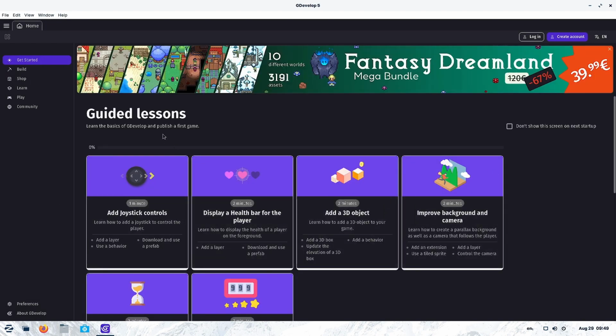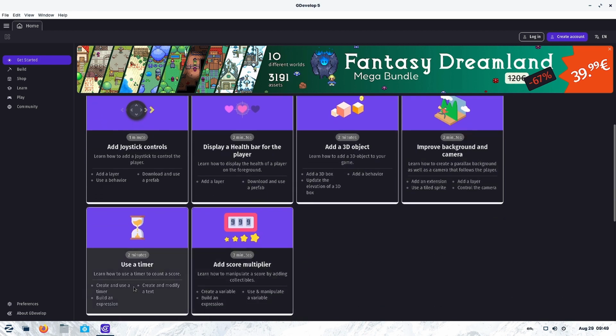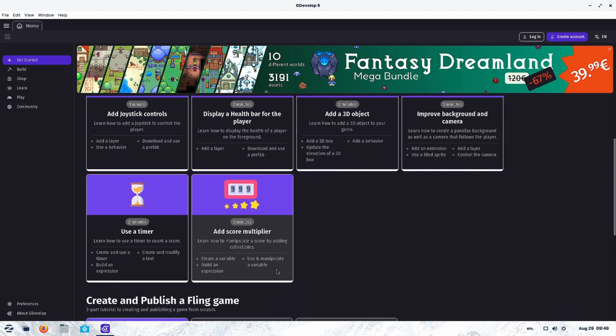So here you can take guided lessons. You have to first learn the basics of GDevelop and publish the first game. You can create small games. You can start with adding the joystick control, display a health bar for the player, add a 3D object, improve background and camera, use a timer, add a multiplier.